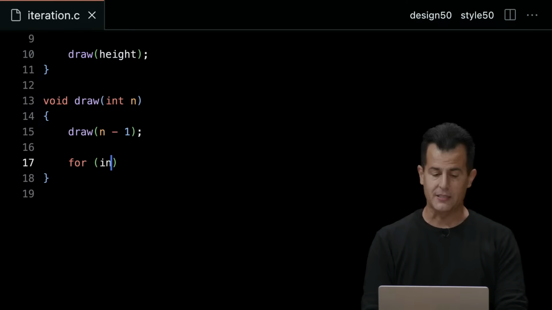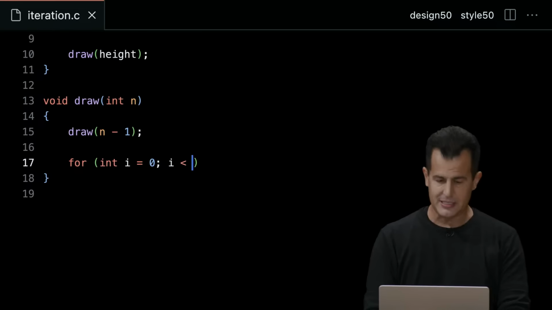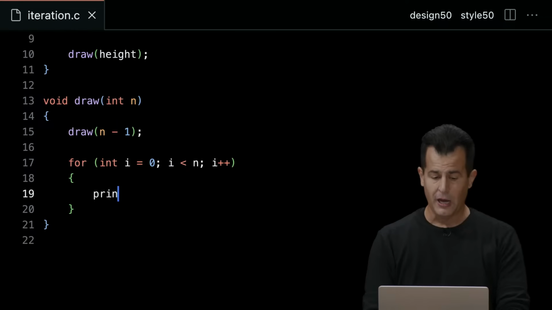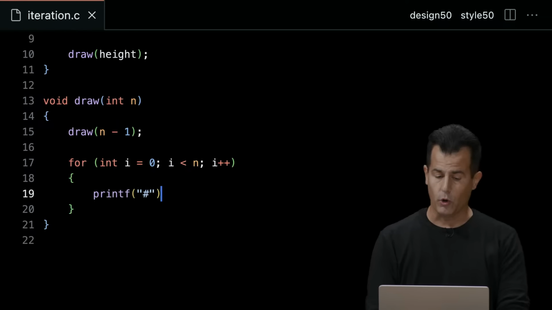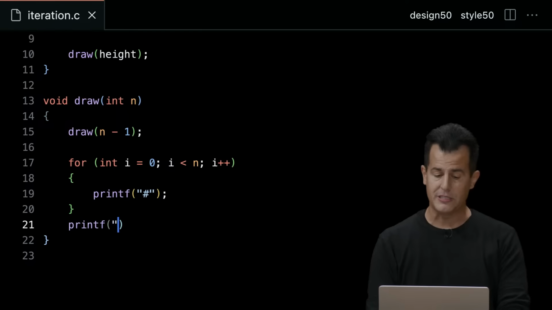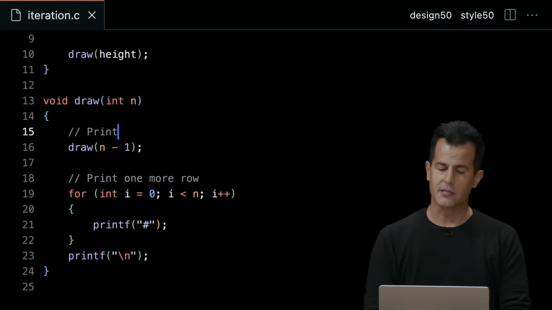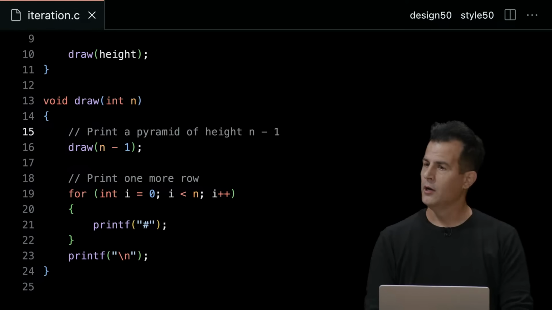And so to print 1 more row, I think I can do that really easily with fewer loops. I can do for int i equals 0, i less than n, i plus plus. And then very simply in this loop, I can print out a single hash, 1 at a time. At the end of this loop, I can print out a new line. But no more nesting of loops. What I've done is print 1 more row. And here, I've done print a pyramid of height n minus 1.